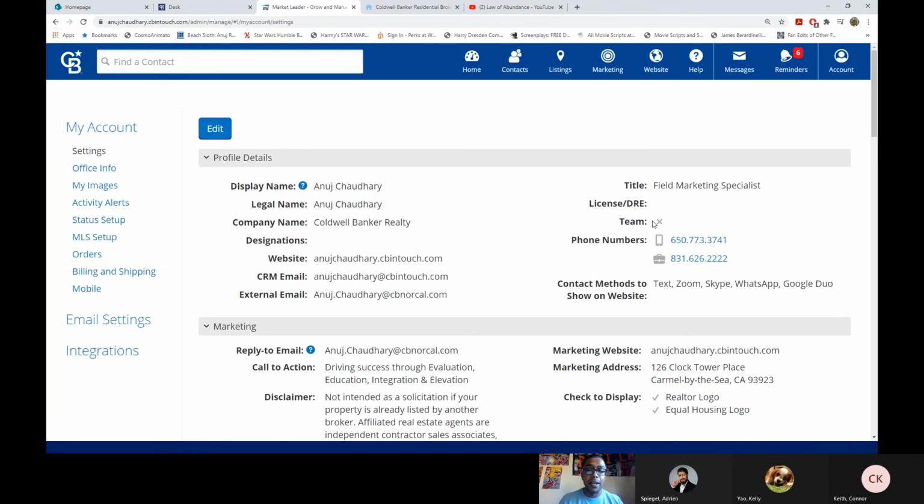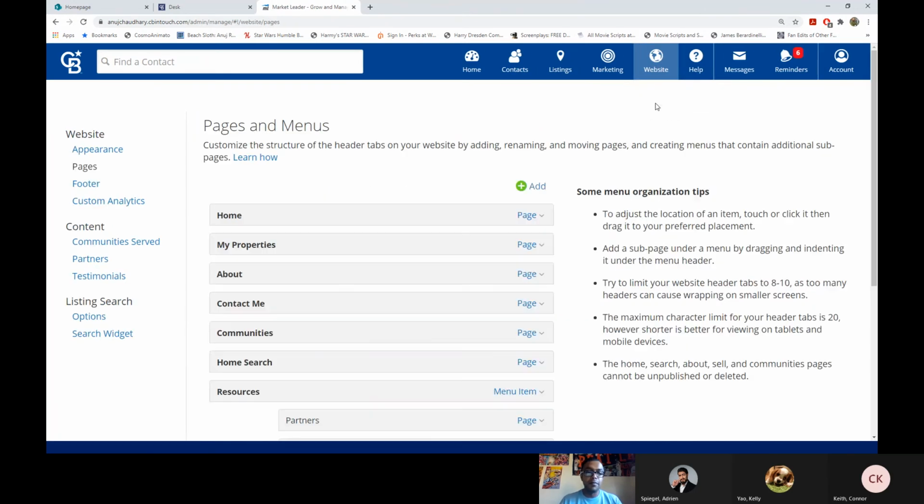The rest of the big editing is done here in website. Go ahead and close these tabs. We're going to click on website and we're going to hit edit site. You're going to land on the landing page, which brings you to pages under the website menu.